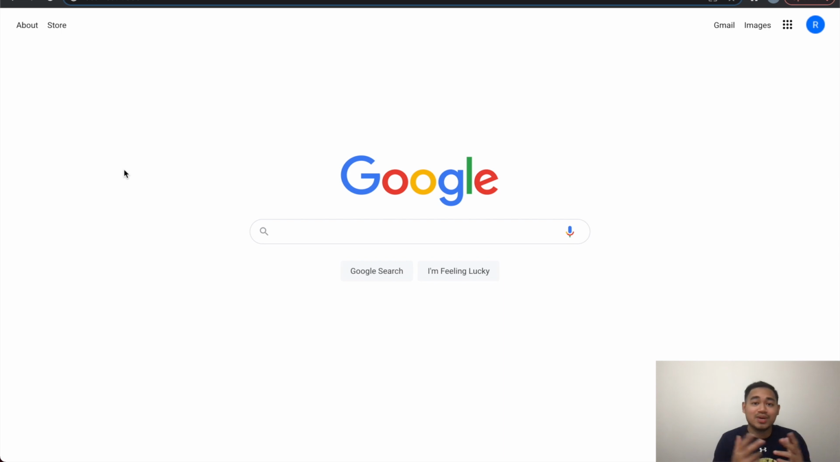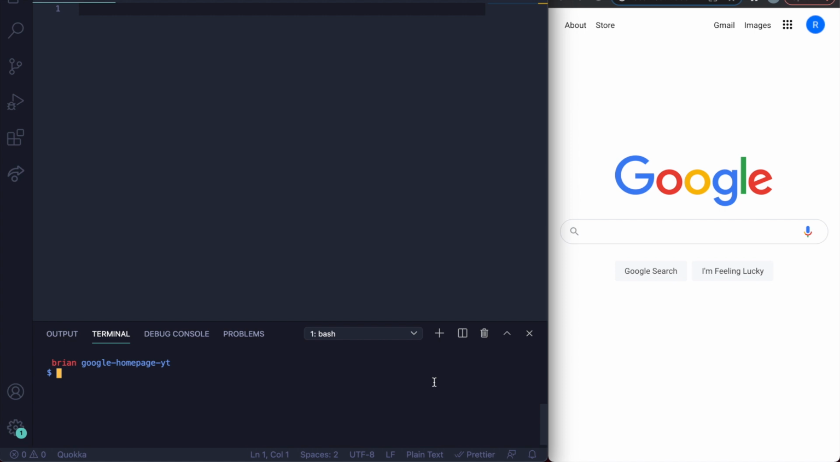But this is what I'm gonna make today, fairly simple and easy with React.js. So without further ado, let's hop over to my code editor and let's get started. Alright, so here I am on VS Code. Feel free to open up whatever code editor you want.